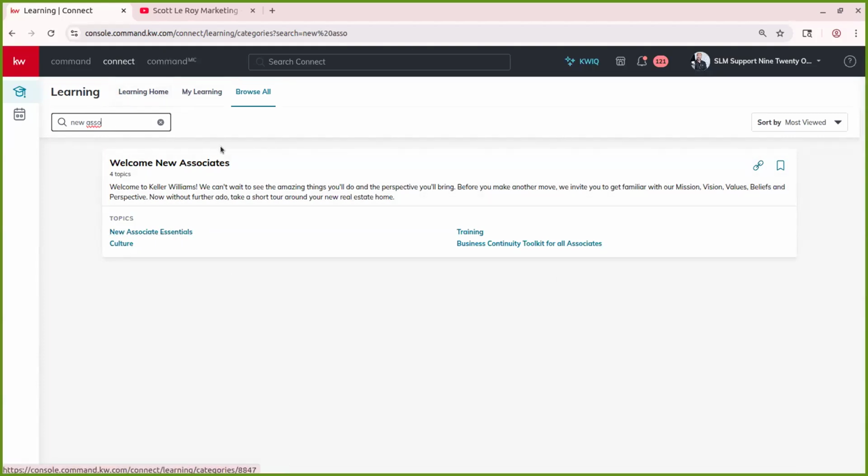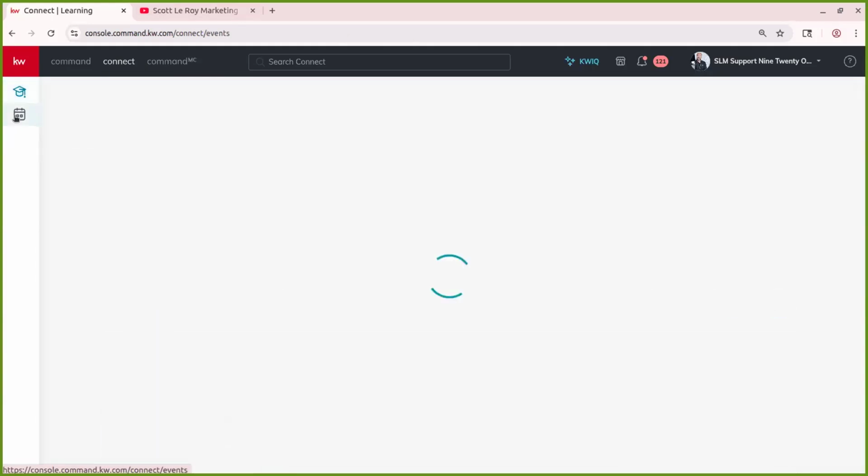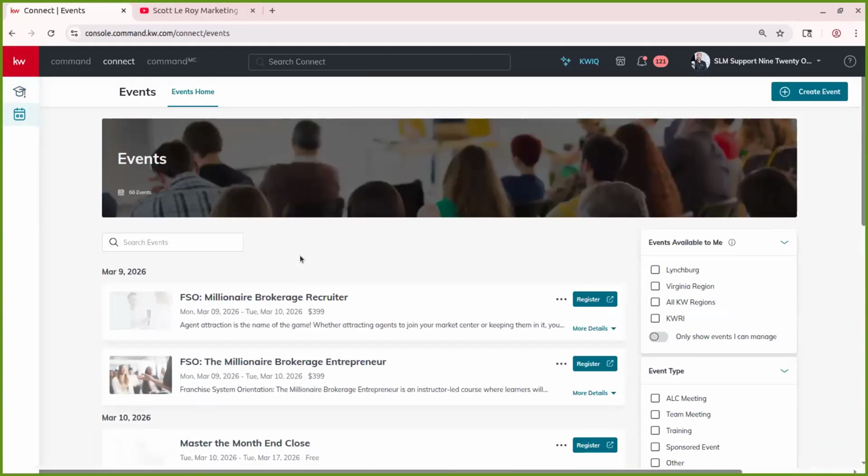Alrighty. One last thing under Connect is this calendar on the left-hand side. That's going to be the events calendar. Once it loads, there we go. So you will see Market Center events as well as events for your region or KWRI. So you can go in and look at those.